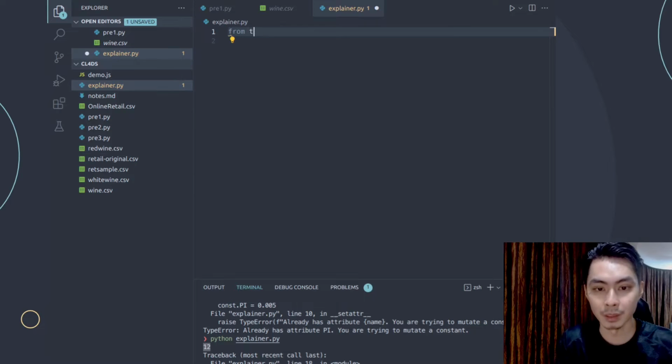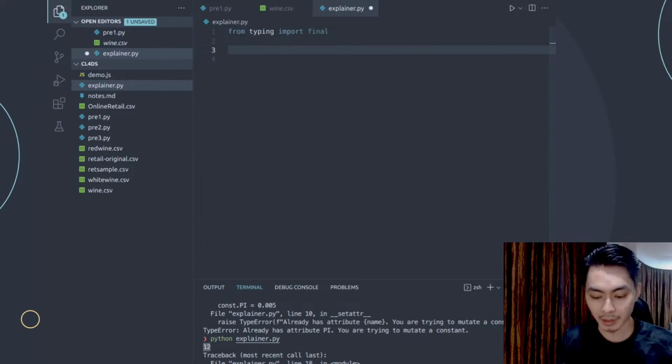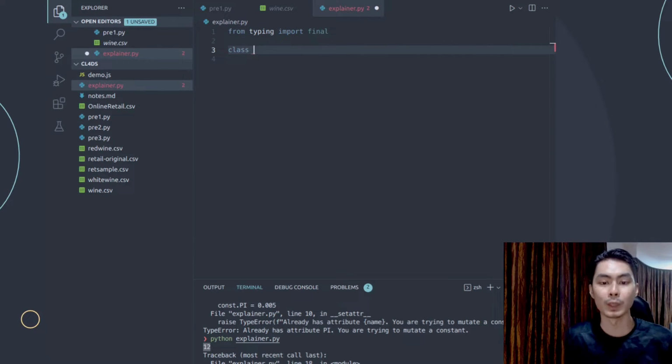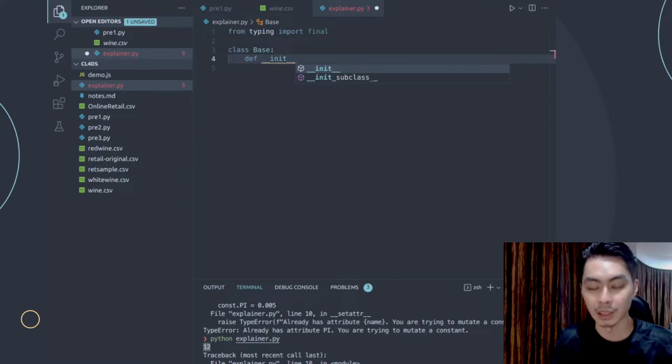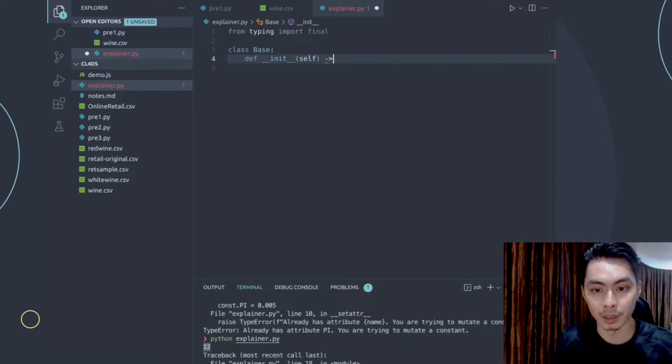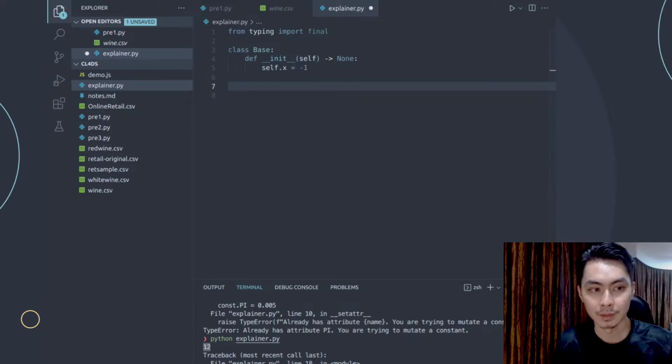So it says from typing import final. And let's go ahead and create a class as well. Let me show you what final does first, and then explain how you can use that. All right. So let's create a basic base class. We define __init__, so this is the initializer. Self. It should return what? It should return None. Let's make it simple. Let's say self.x equals -1, because I want to use the 0 later.